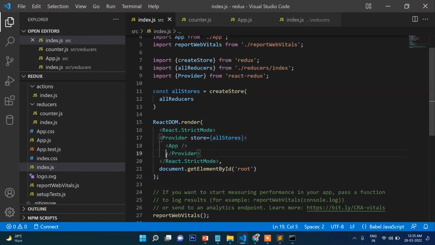So what we are going to do here, we call this library createStore, and all the reducers we have called here, and we have called Provider as well. So we are calling all reducers, and we are storing them in the store, and then the value will be passed from the store.